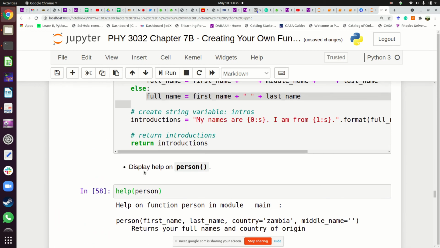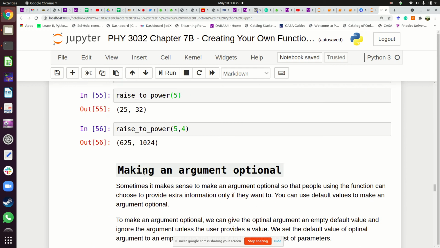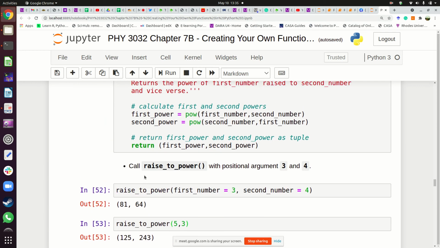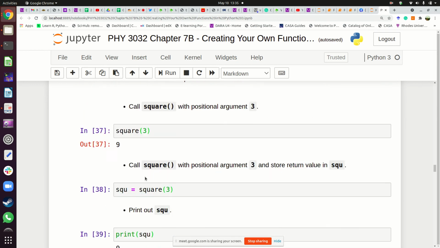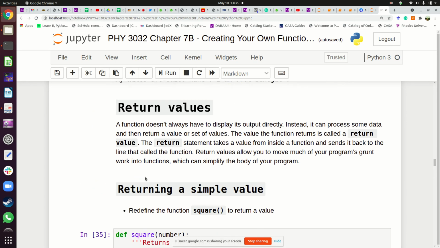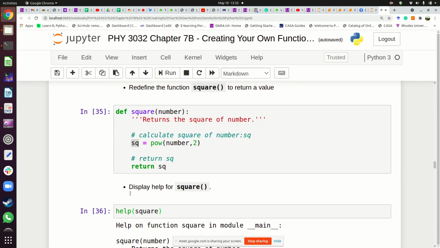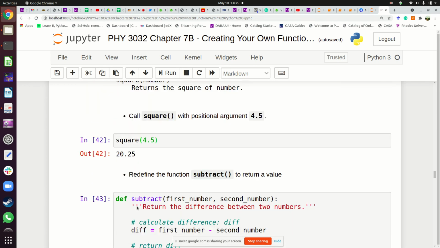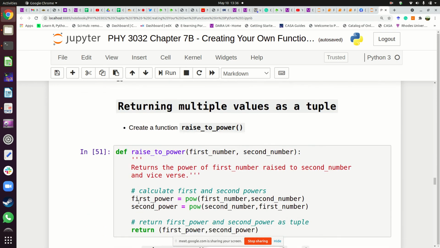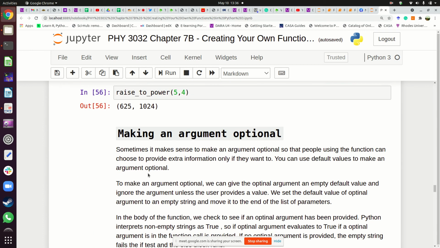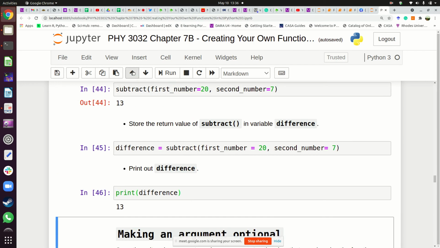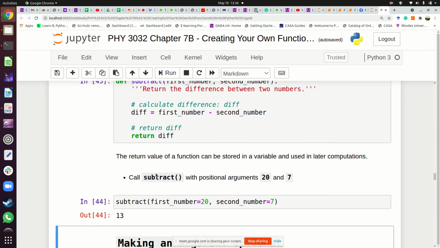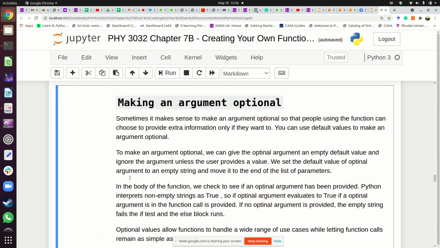Yes, sir. Okay, I also think this topic needs to go a bit up, in my opinion, before it comes to returning. It should come before returning values. Let's just move it up. Any questions?